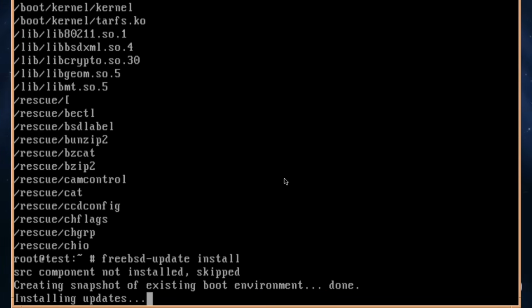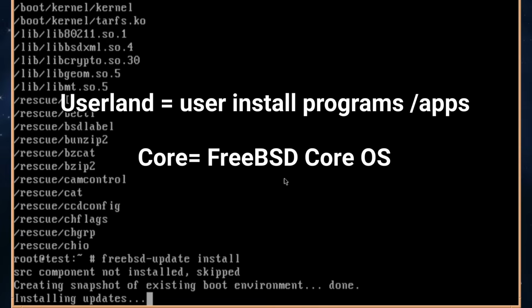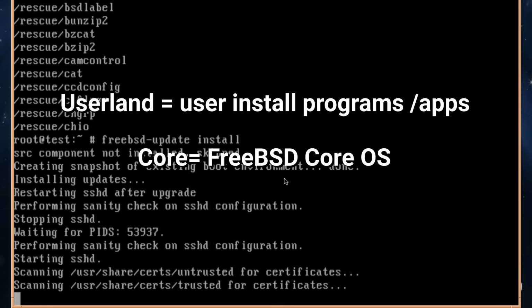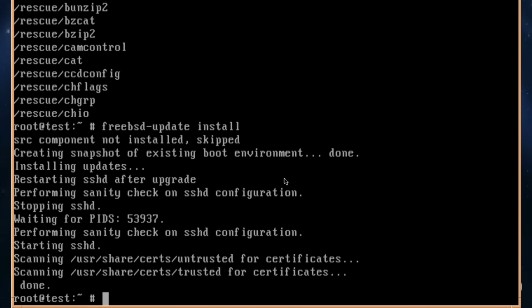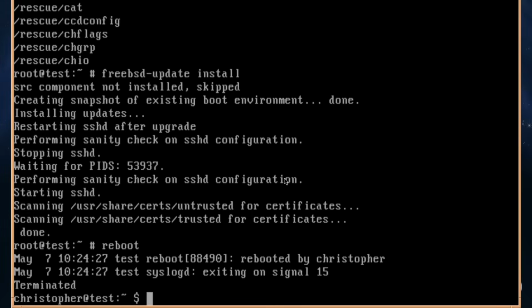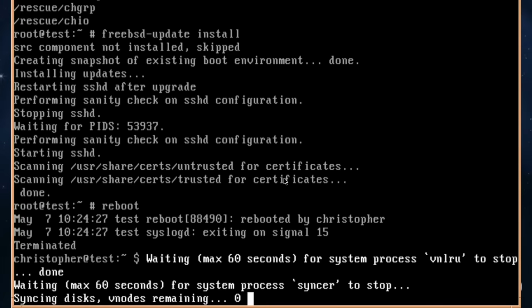And that's one thing I love about FreeBSD. It separates userland from the core. Other operating systems don't do that, and so if one screws up during an update, it will affect the rest. FreeBSD keeps it separate. So I'm going to reboot, so the upgrade sticks, and then we will carry on.